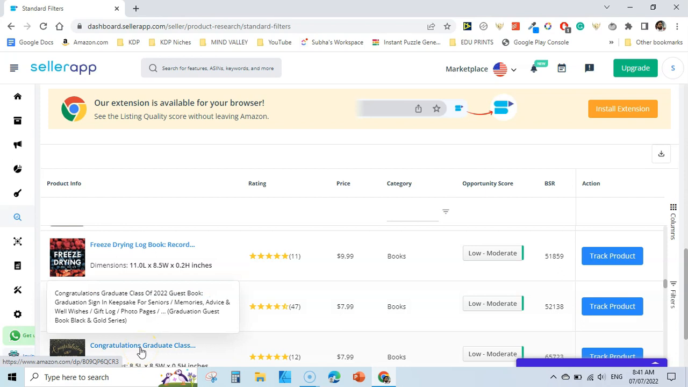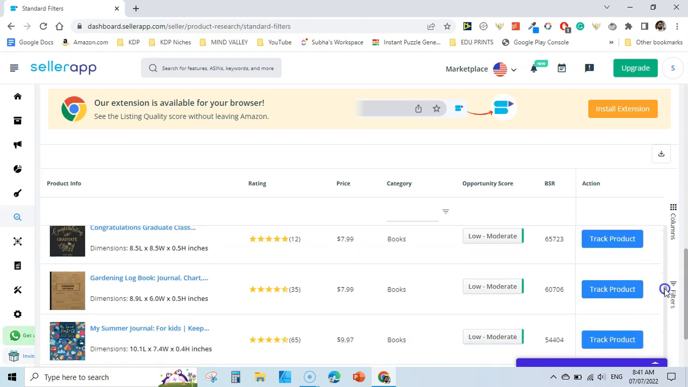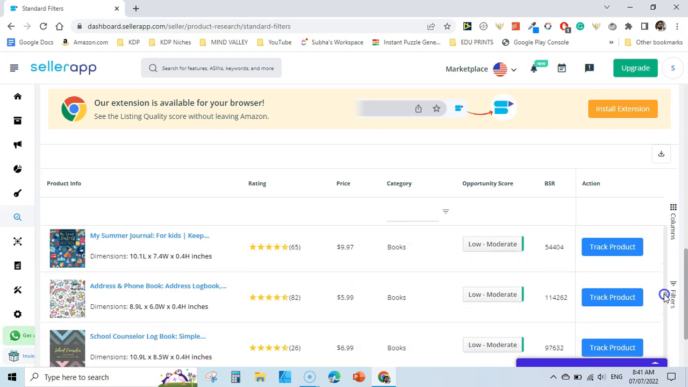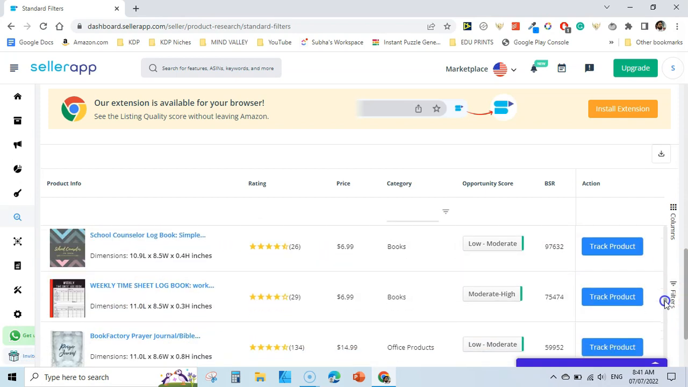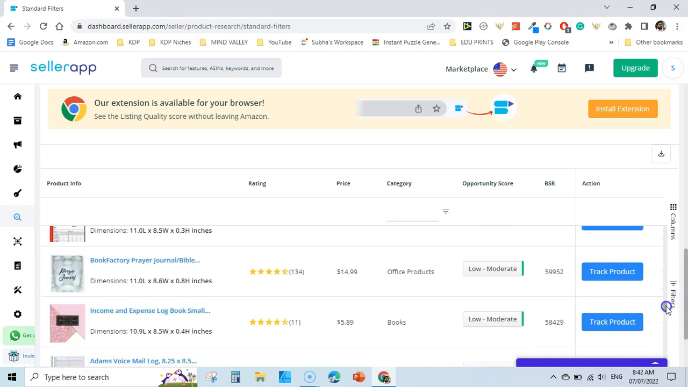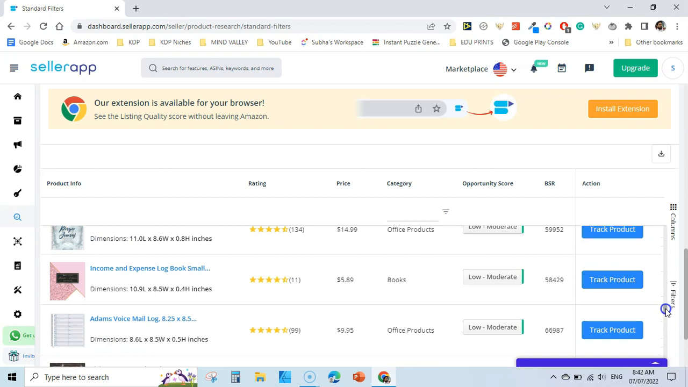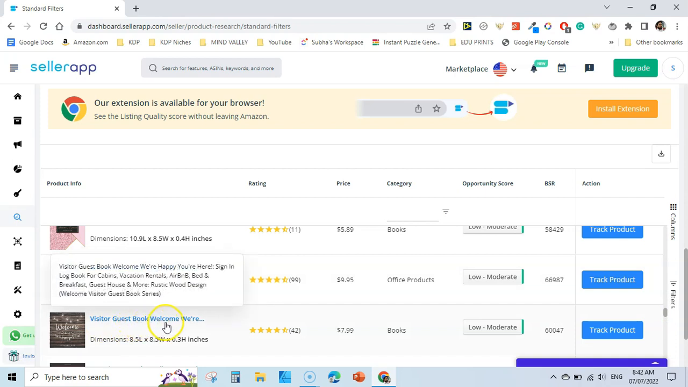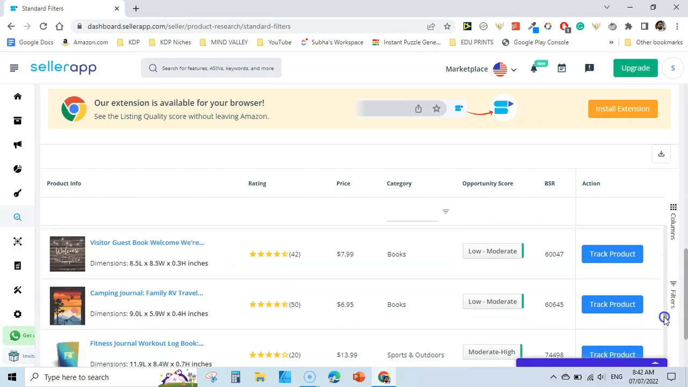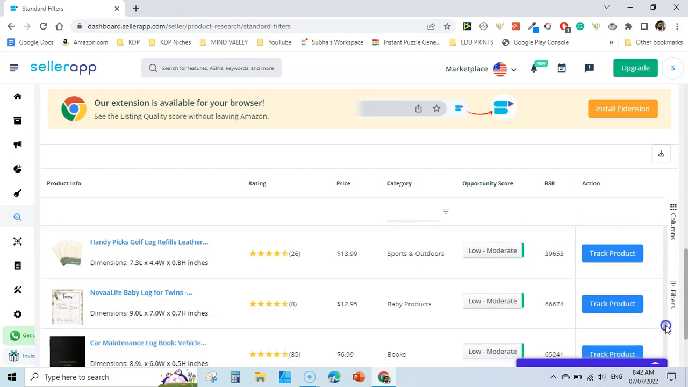Congratulations, graduate class of 22. This could be a notebook, simple gift idea. Then gardening logbook, my summer journal, address and phone book, school counselor logbook, a new one for me here, weekly timesheet, book factory, and income and expense logbook, income and expense again, Adam's voicemail logbooks are popular here, visitor guest book, welcome, we are happy you are here, this is our guest book, I think, camping journal, fitness journal, handy picks, golf log, refills, a lot of niche ideas here.